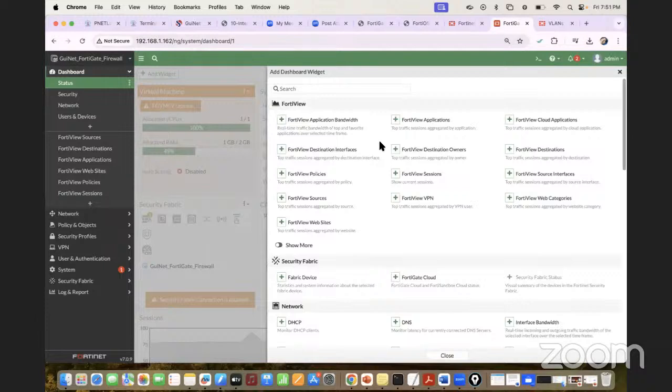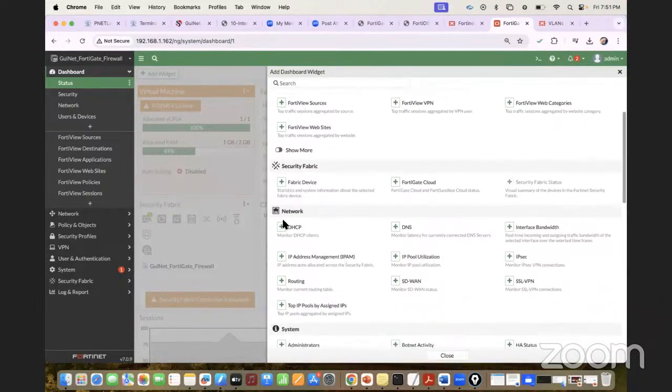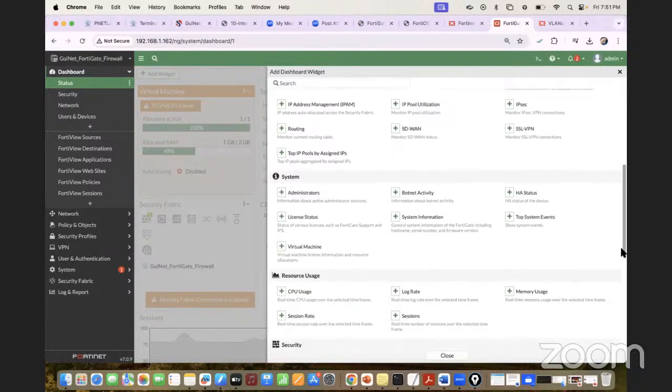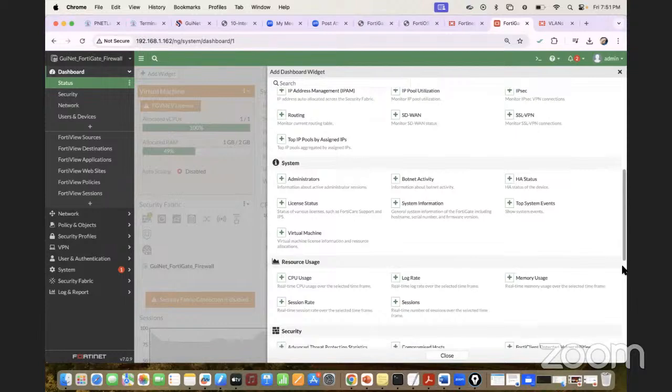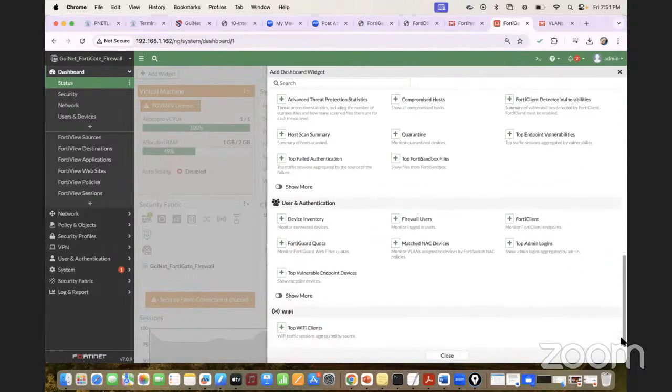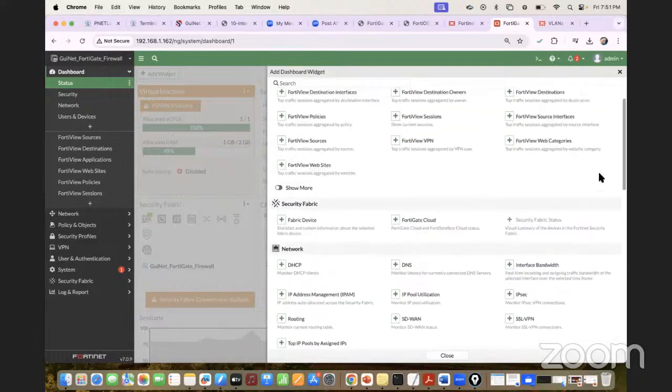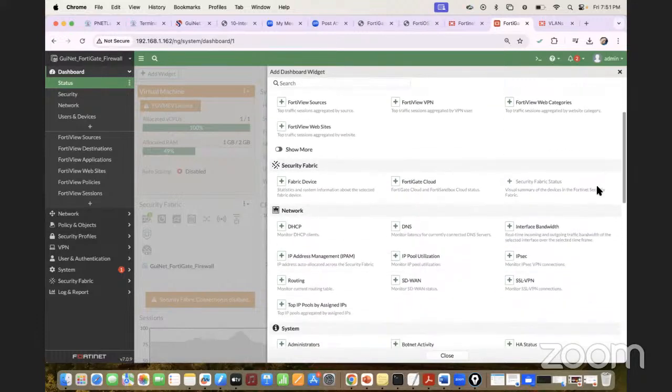Means I want to see FortiView, Forti applications, Forti destinations, security. I want to see DHCP information, DNS information, SD-WAN information, routing information, SSL VPN, IPsec information. I want to see interface bandwidth. I want to see system information like botnet activity, HA activity, license status, CPU usage. Some are available, but some are not available. So whatever I want to see, let's suppose I want to see routing information in my dashboard.